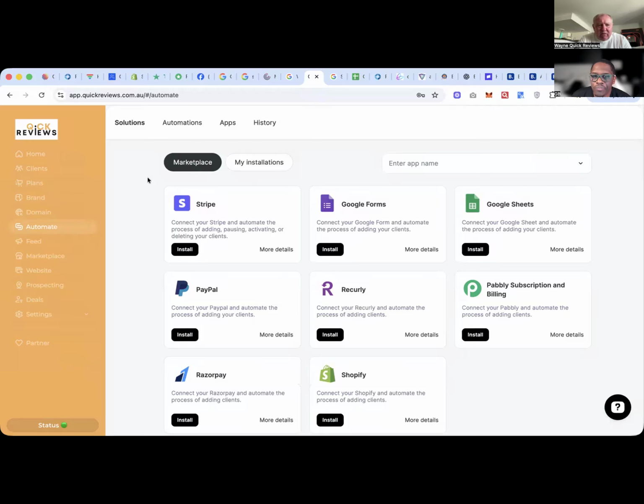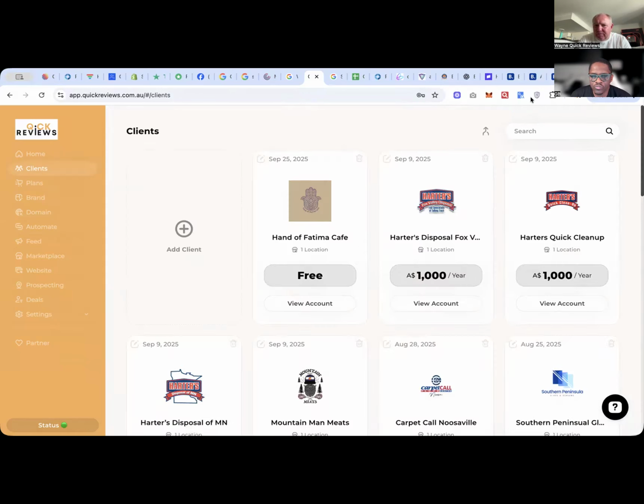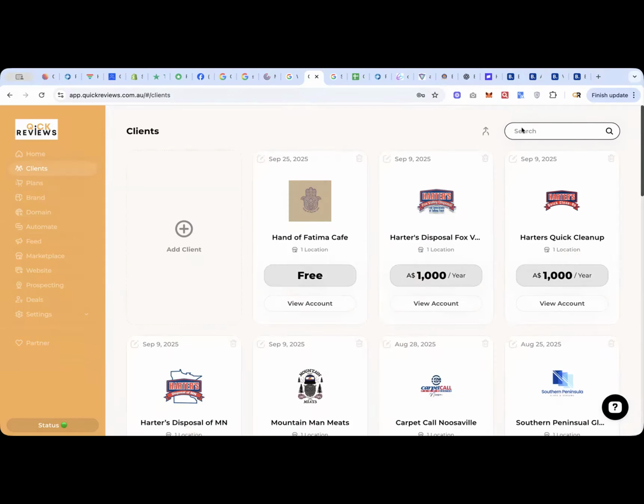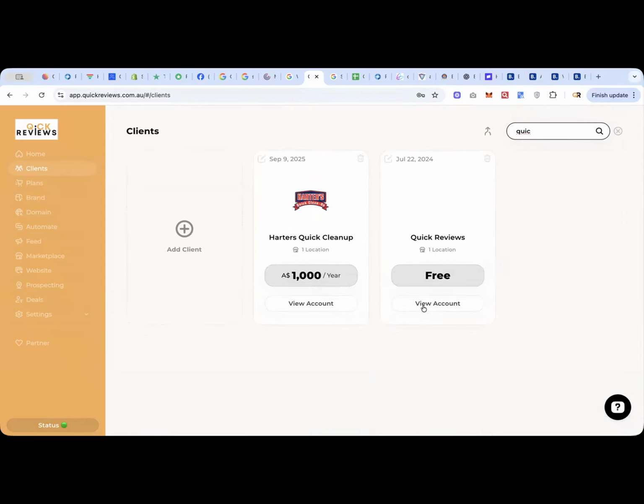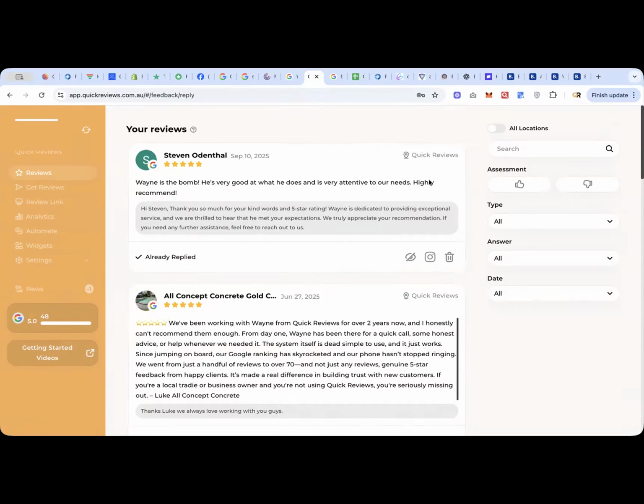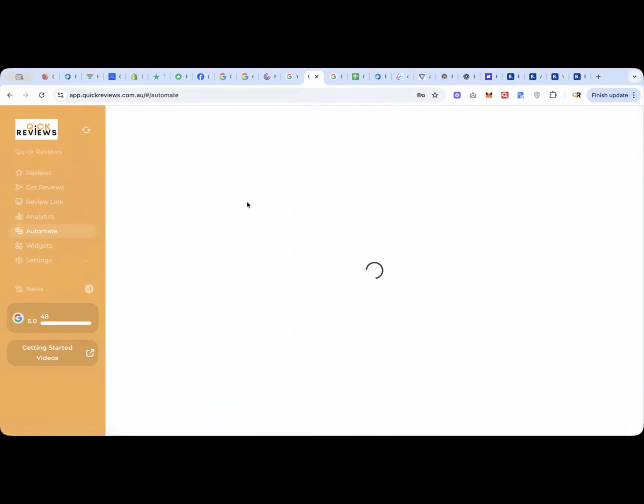So let me do this. We'll go into clients. Go to mine. So this is how we can do this. So we go to automate. No, it's analytics. Automate.